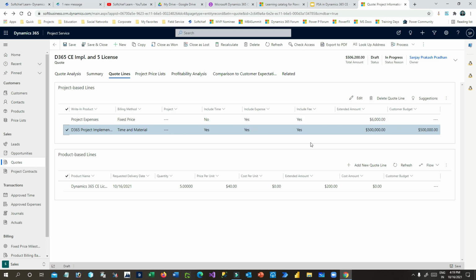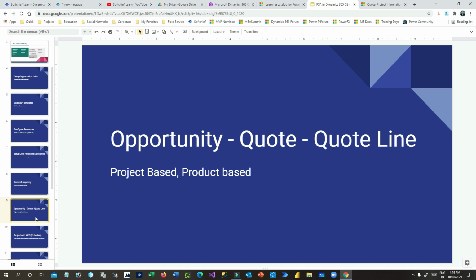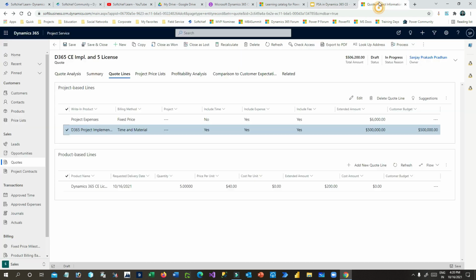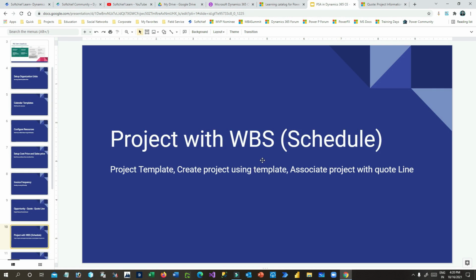So in our next video we'll configure the project so that we can associate it to a quote line, right? So let us see how to configure projects. So now we have to create some projects because of the project implementation, because this is the core thing of PSA, right? So first we will create a project template.